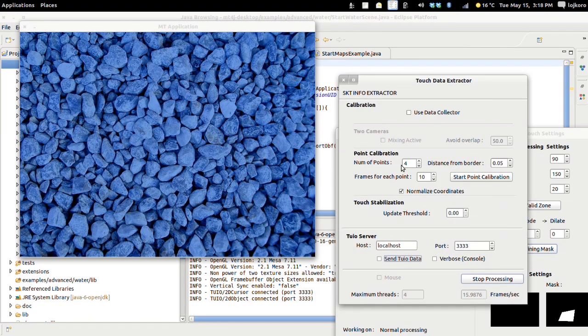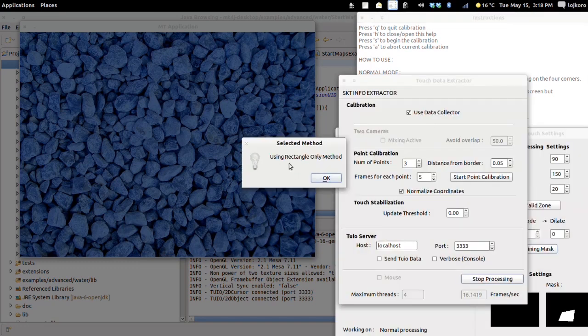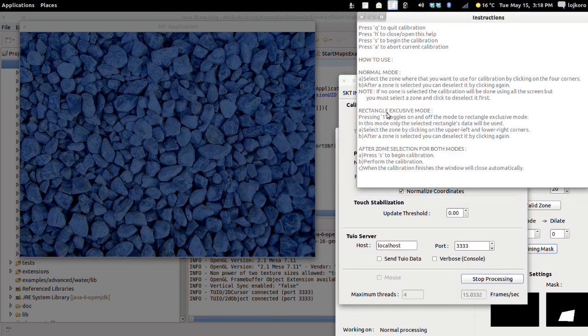We stop sending to your data. We start the Use Data Collector. We start the point calibration with fewer points and fewer frames, so we do it faster. Here in the instructions we can see that pressing 1 toggles on and off the mode to rectangle exclusive. So we press 1, using the rectangle only method.